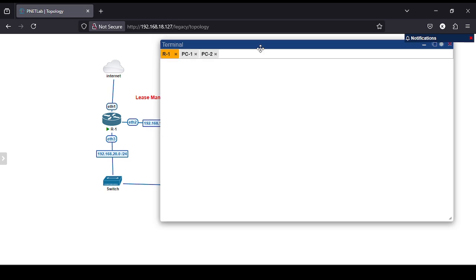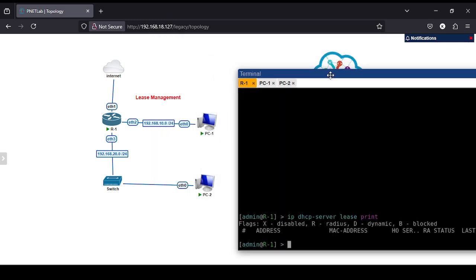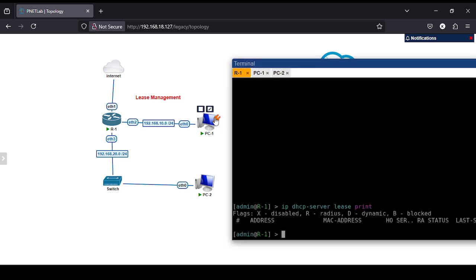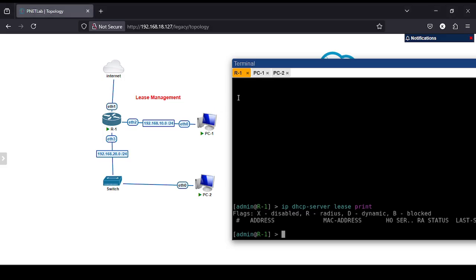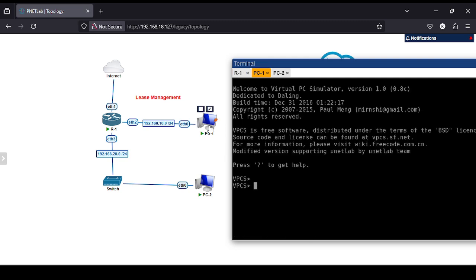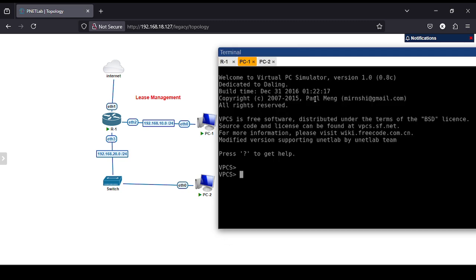before PC uses IP address automatically from the DHCP server. Here, as you can see, there is no IP address and MAC address in here. Next, we want to configure IP address automatically in PC1 and PC2.